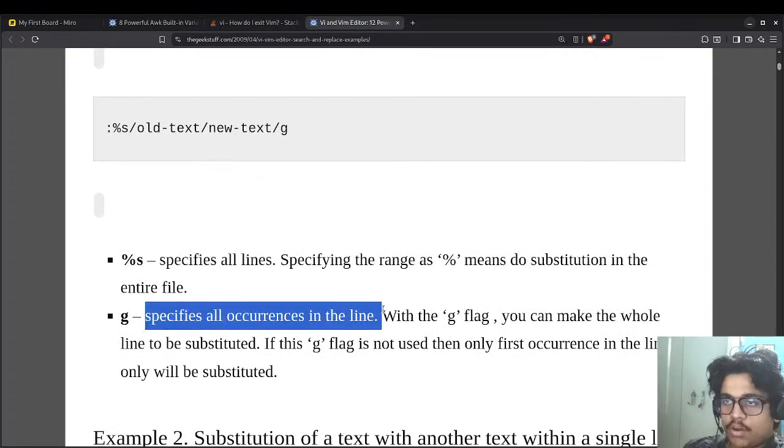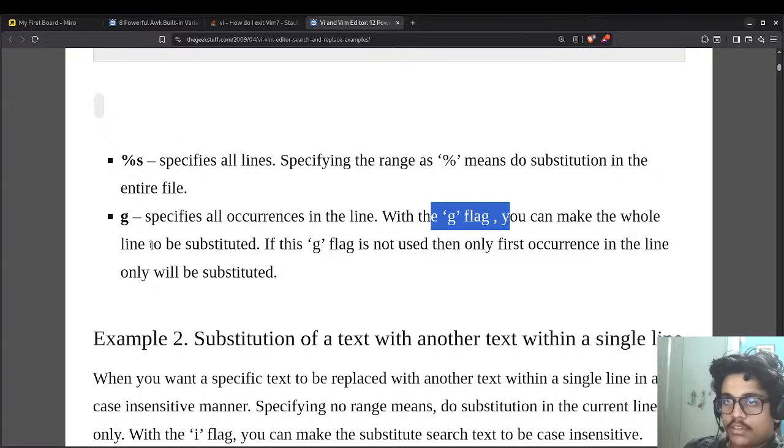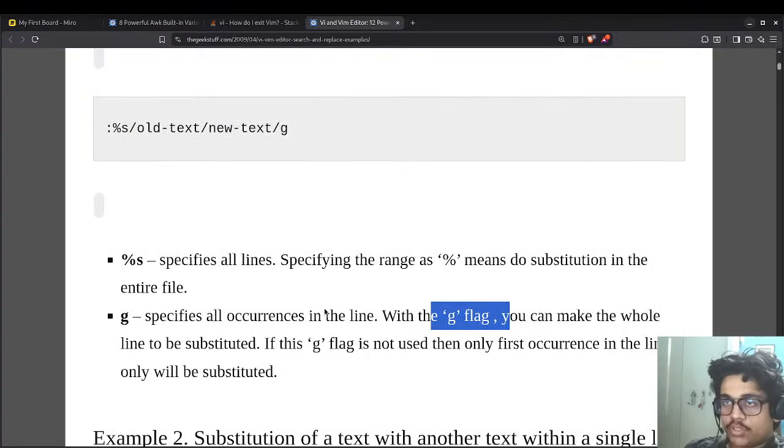And g specifies all occurrences in the line. Specifying the range as %s means to do the substitution in the entire file, all the lines in the whole file. So g is used to replace all the occurrences. With the g flag, you can make all occurrences in the lines be substituted. If the g flag is not used, then only the first occurrence in the line will be substituted.